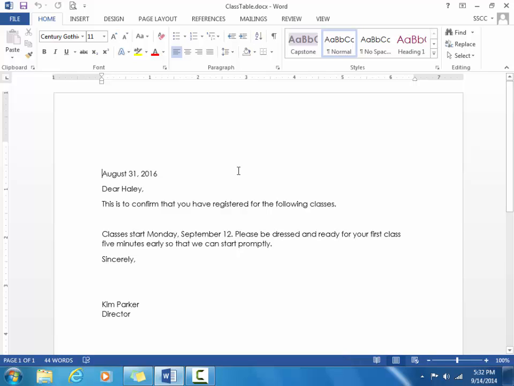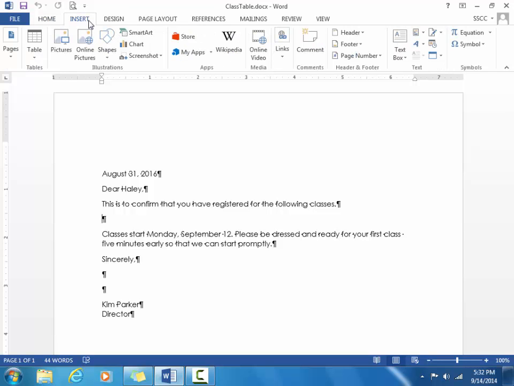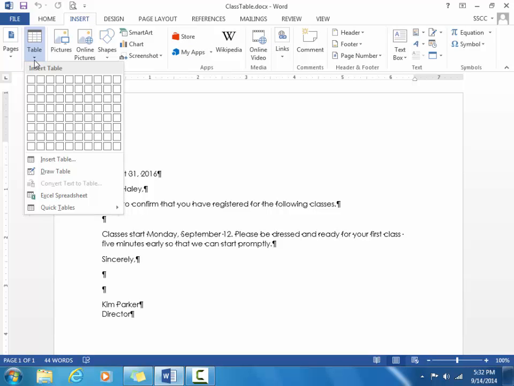We want to display our non-printing characters, so just toggle those on. In the body of the letter, position the insertion point in the second paragraph, which is the blank paragraph, right here. On the ribbon, click the Insert tab. In the Tables group, click the Table button. A table grid opens with a menu at the bottom. Point to the grid to highlight 2 columns and 5 rows.